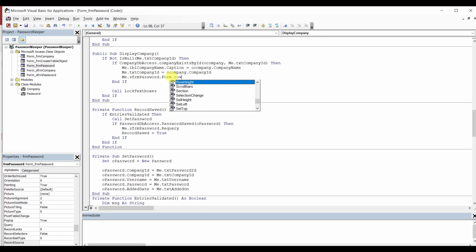Source. Record source. Oh, record source. That's what it was. Yeah, sometimes when you remember a bit at a time, that's all right. That's all right.